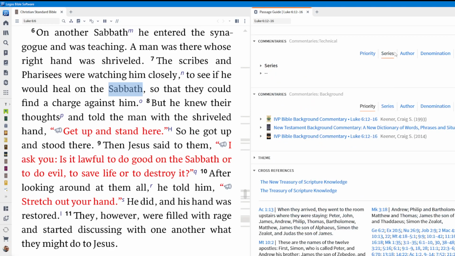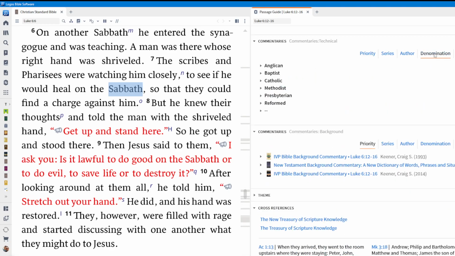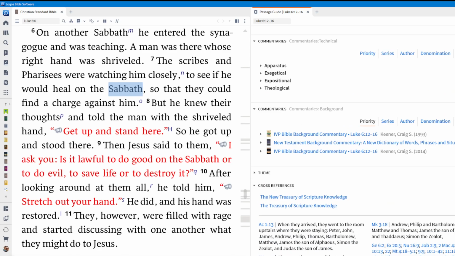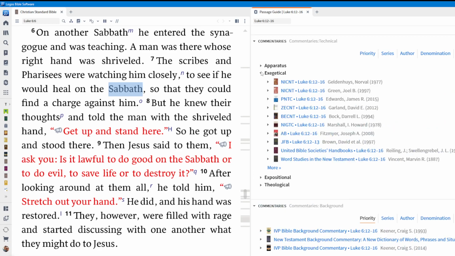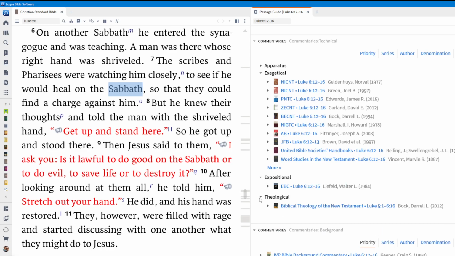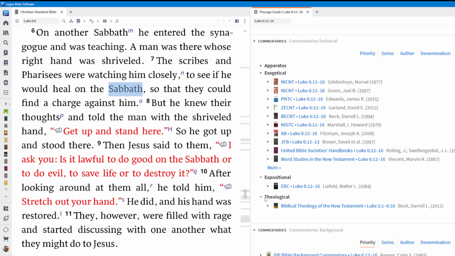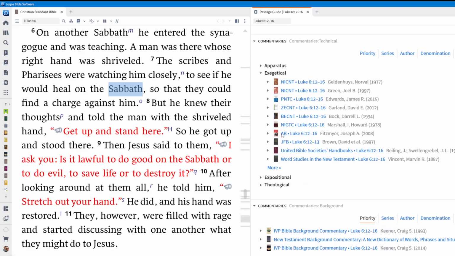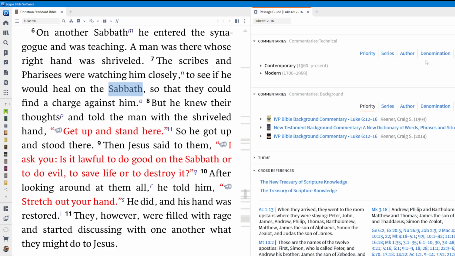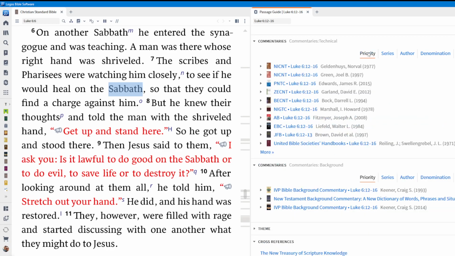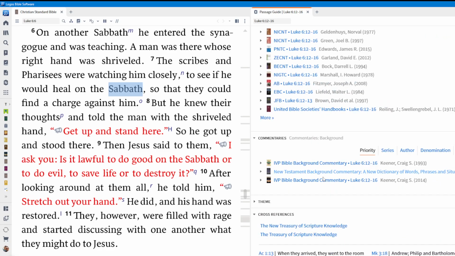I can sort it by what series they're in, by author, denomination of the author, what type it is. The ones I have in here are almost all exegetical. The ones that are not are kind of here by mistake. It's challenging to sort everything accurately. So Walter Lightfield doesn't belong in this section, but I'm using some automated stuff to sort it, but it's good enough.